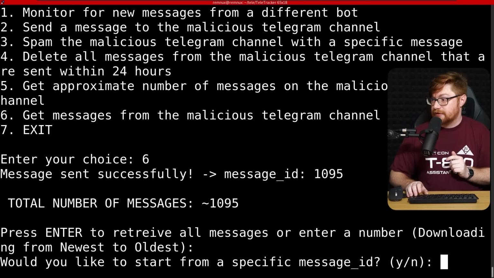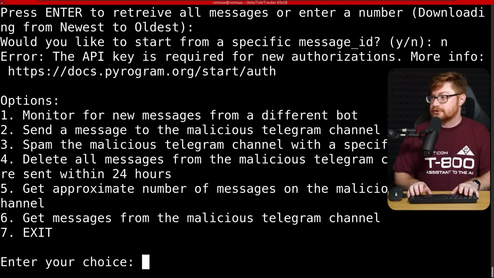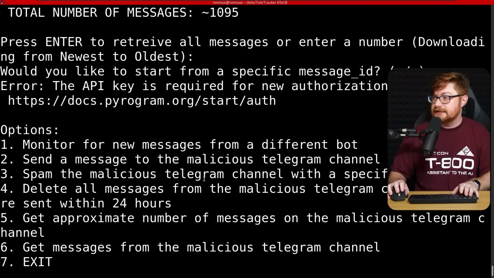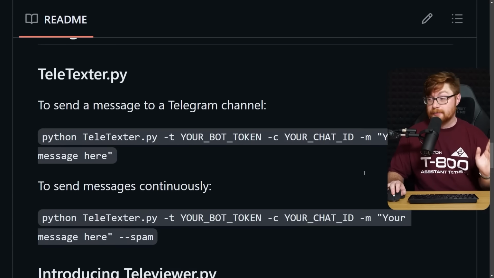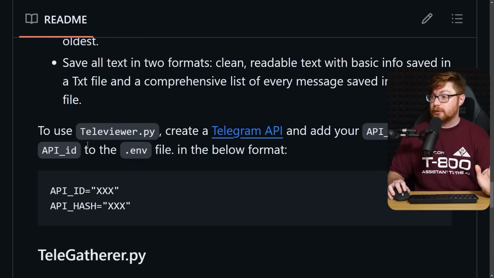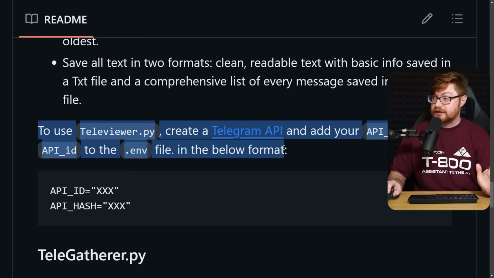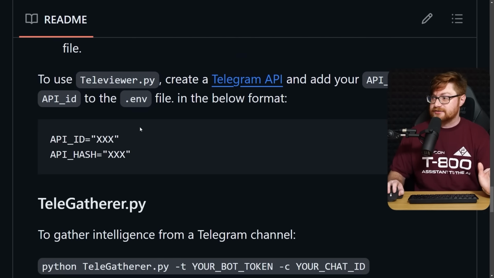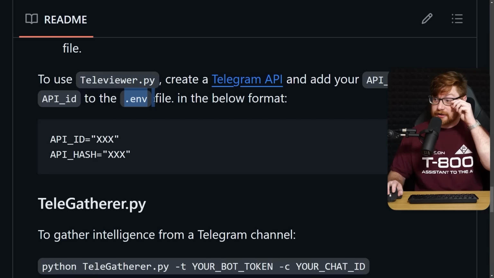Let me hit enter, retrieve all the messages. No, I don't care about the specific number. I just want all of them. Enter your choice. Oh, we need an API key. Actually, if we look at the GitHub repository for our Teletracker tool here, they do mention if you actually want to pull all this down, you will need to set up your own API key and stage it here in the .env environment file. So we should be able to do that.